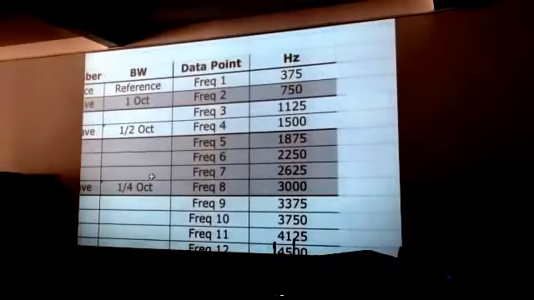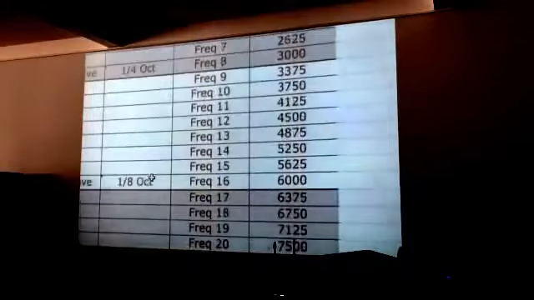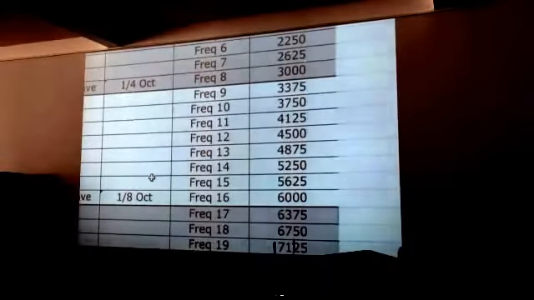So 4/4 is 1 octave. And if we continue, between the frequency 8 and the frequency 16 is 1 octave.